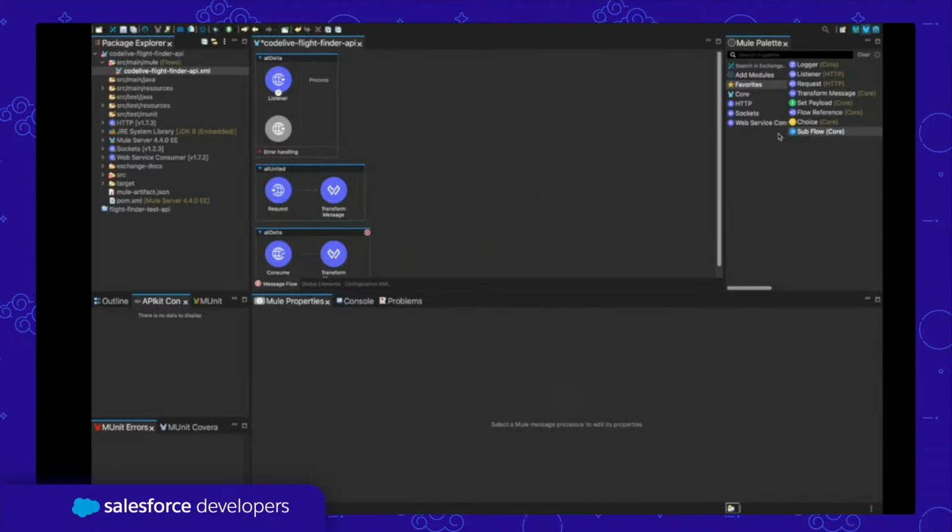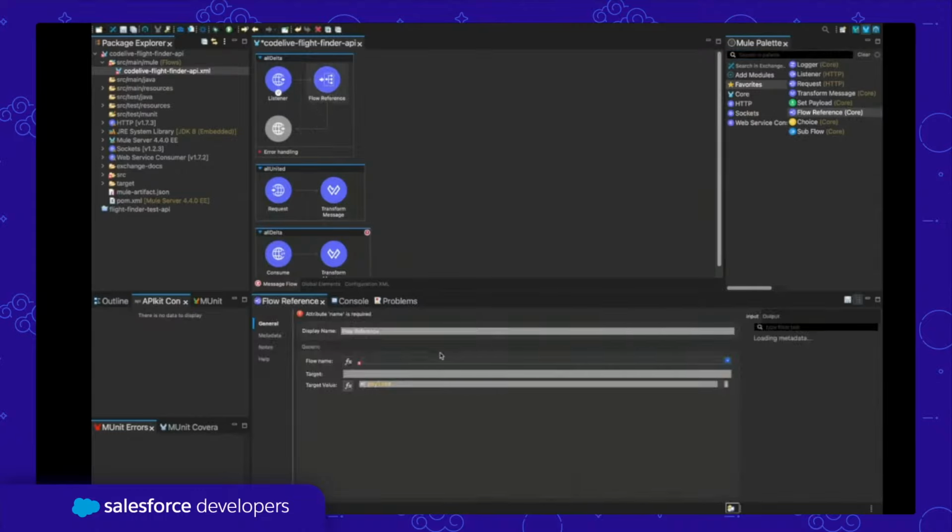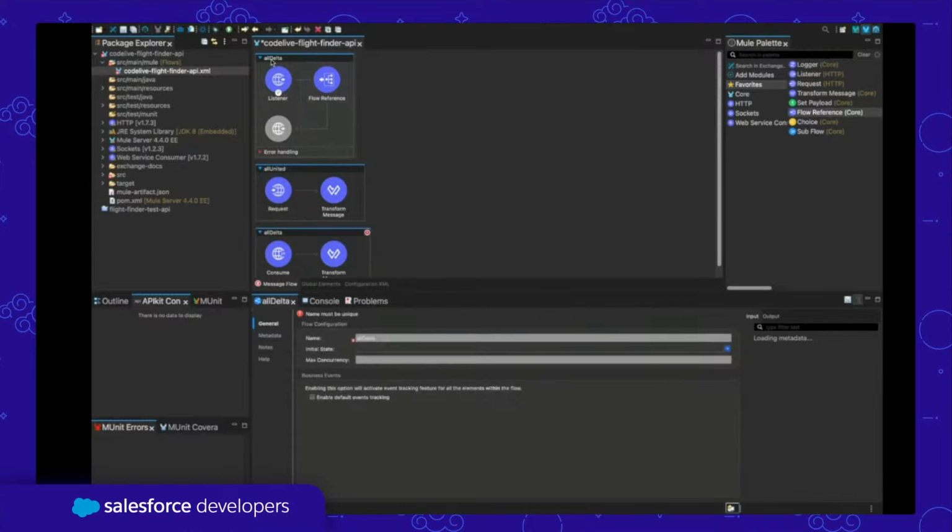And now, instead of calling this Delta, we're going to call United. So we're going to have what's called a flow reference. I'm going to drag a flow reference on here. The flow reference is going to allow us to reference another flow. So we're going to reference, I've got two. This is going to be all flights. This is flights.